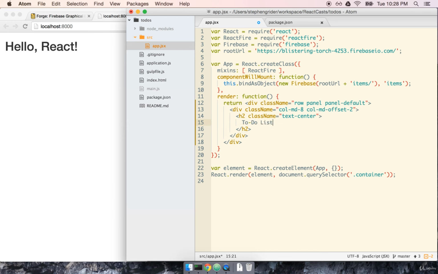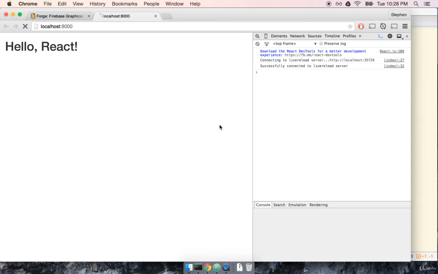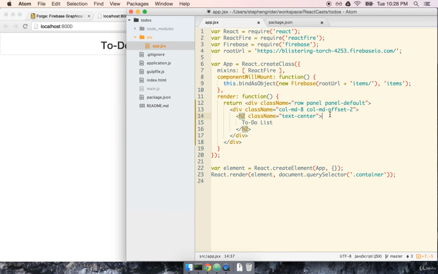There we go. Okay, so our top level div right here is going to make an overarching container for the rest of our application. Then we're going to have our center column, and then we'll have a header at the top of that column that says to-do list. Let's go ahead and save this. And all right, looks like a good start. Let's keep going.